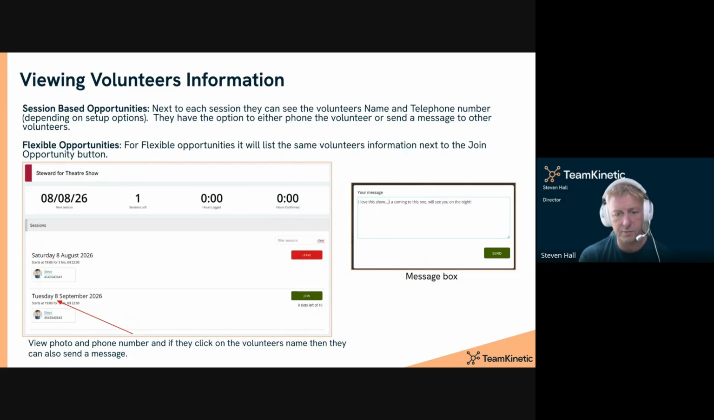button. This volunteer's already joined the top one. That's why it says leave. But they can see what other volunteers are on that particular session. Okay. So they can click between the sessions and see what other volunteers are on that session.